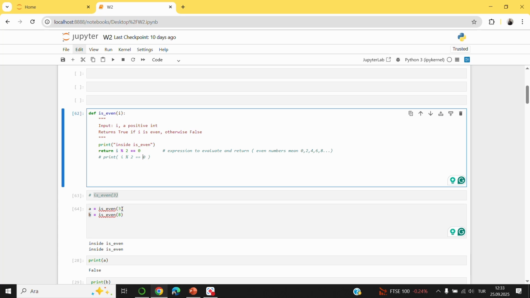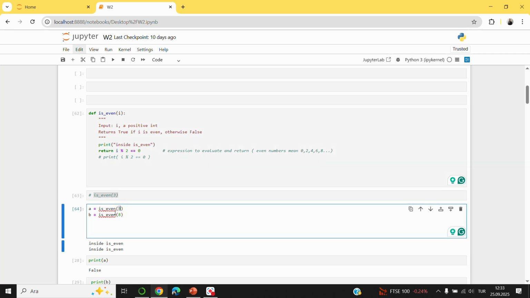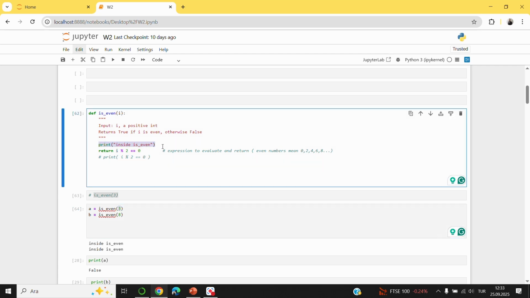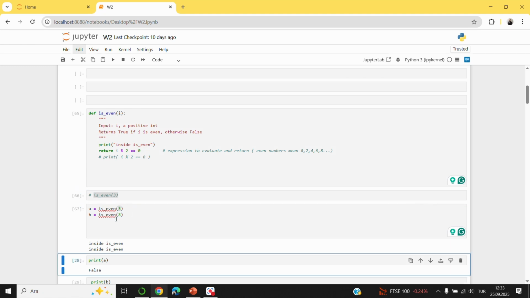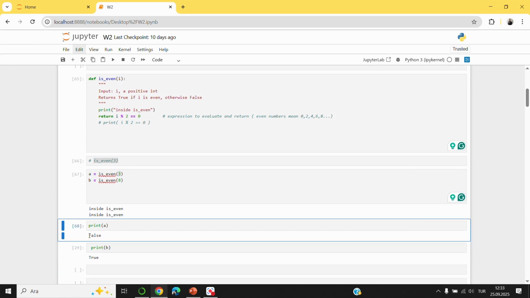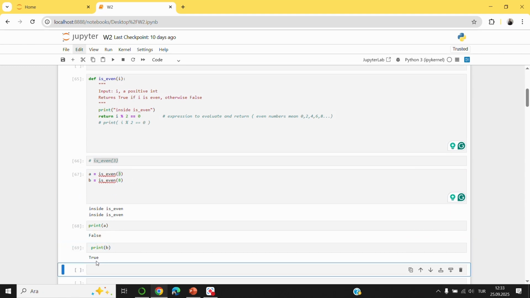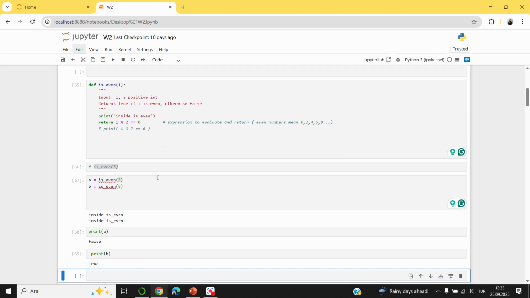In this example, if I send 3 inside of the function, first of all it will print inside is_even, then it will go here, 3 divided by 2, the remainder will be 1. So it's not equal to 0, so it will return a false value, right? Let's do it together. If I print a, it will be false. If I print b, it will return true because it is an even number.